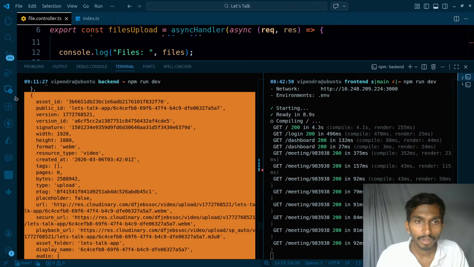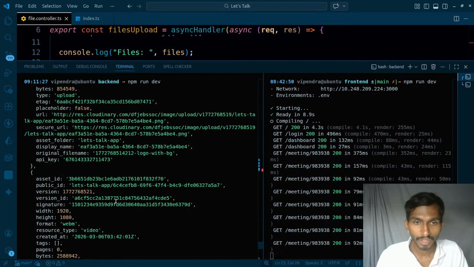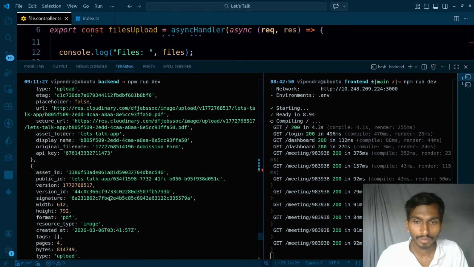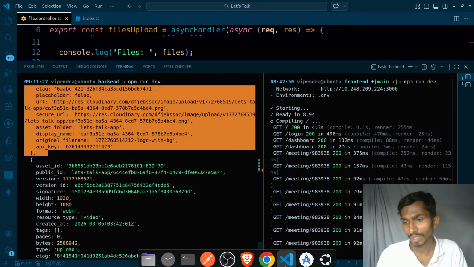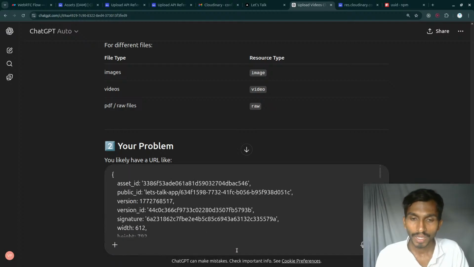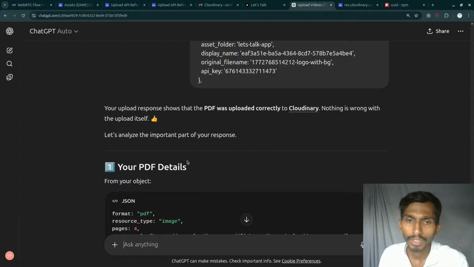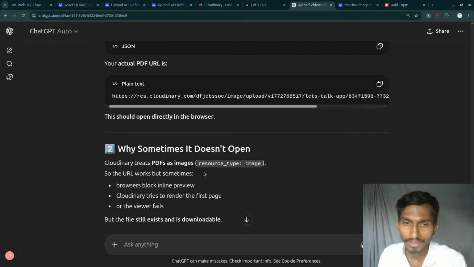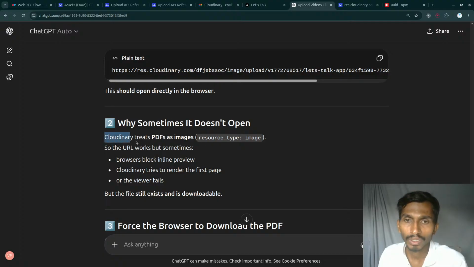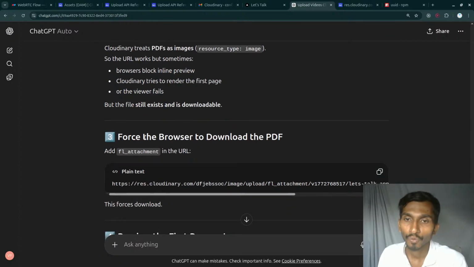Let me copy it all. Control C. Not really. What, not really? You've already clicked Control C. So in that case, this is the PDF file if I'm not wrong. Let me copy the whole response that I got from the Cloudinary side and give it to this, and let me check if there's any problem. Your upload response was a PDF uploaded correctly, and at the end of the day I'm getting this particular URL. This should open directly in the browser. Why sometimes it doesn't open? Cloudinary treats PDFs as images, resource type image, so the URL works, but sometimes the file still exists. Force the browser to open that.